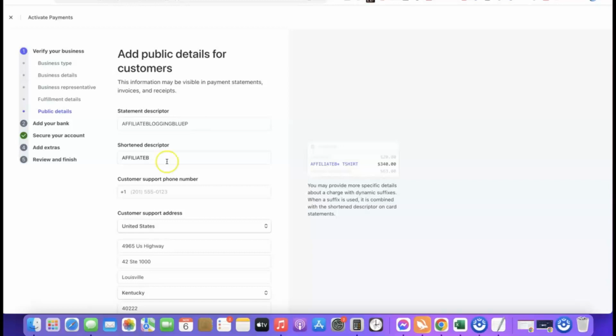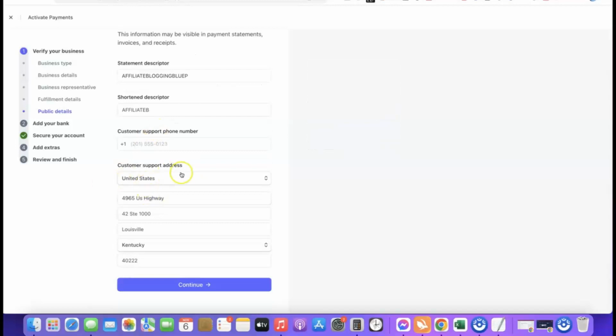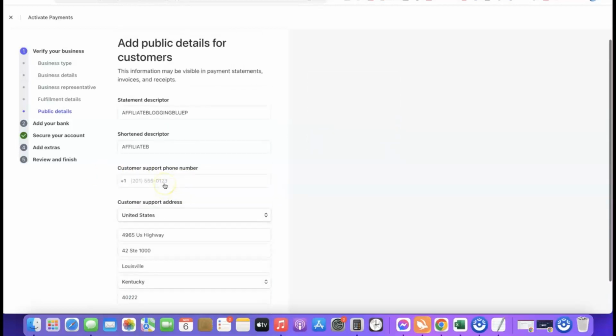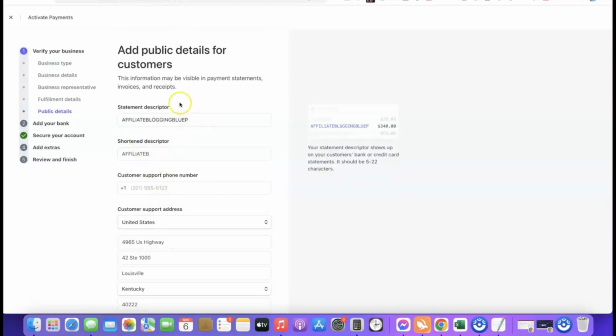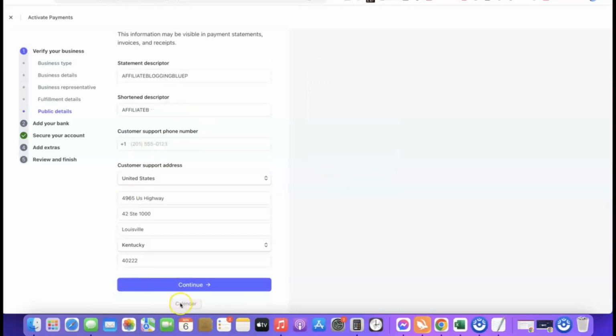So the next thing here is the customer support number. Here you could actually enter your US phone number. Then after that, your US business address is going to be the customer support address. So once you are okay with this, all you simply need to do is click on continue.